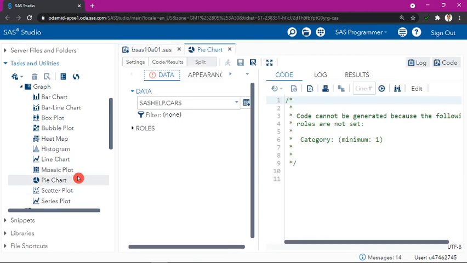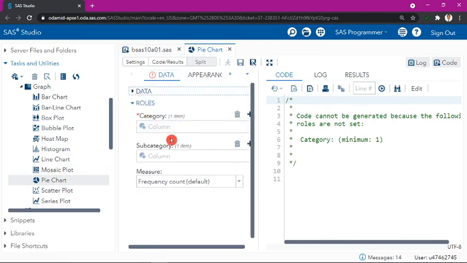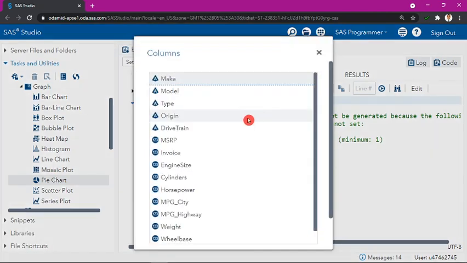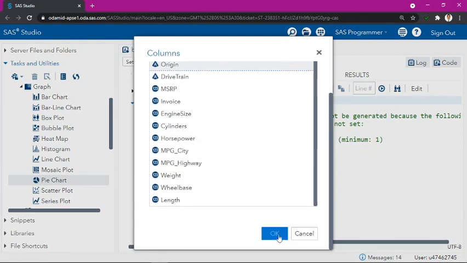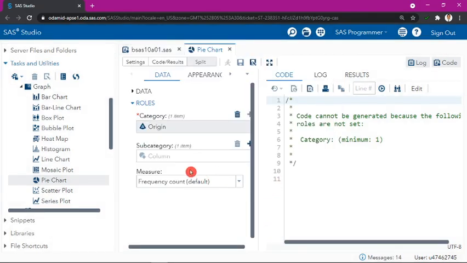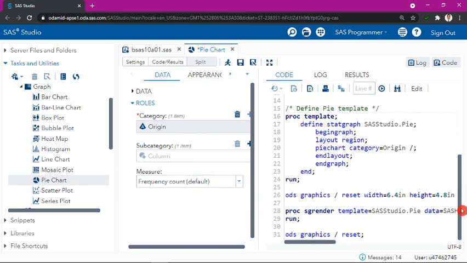Now in the pie chart, options are very similar: data, roles, and appearance. You have to see there, and this side you have the coding window with the results. So I'll select the same data, SASHELP.cars. To plot the pie chart, I'll have to select the roles, that is the categorical value I have to select. Possibly what I'll do is I'll select origin. I want to have a pie chart for different origins. You can see the code getting generated over here for this.